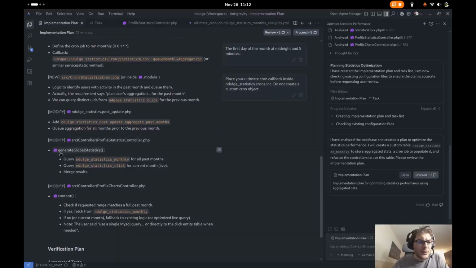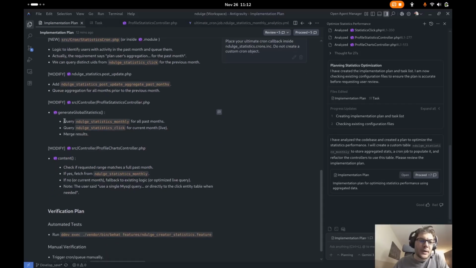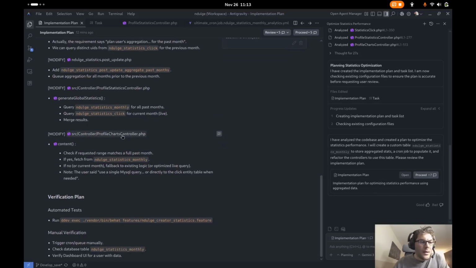Profile statistic controller. So generate global statistic. It identified exactly the method which needs to be revamped. Query aggregate statistic monthly for all past months. Query aggregate statistic click for current month. Live merge result. Perfect. Profile chart controller.